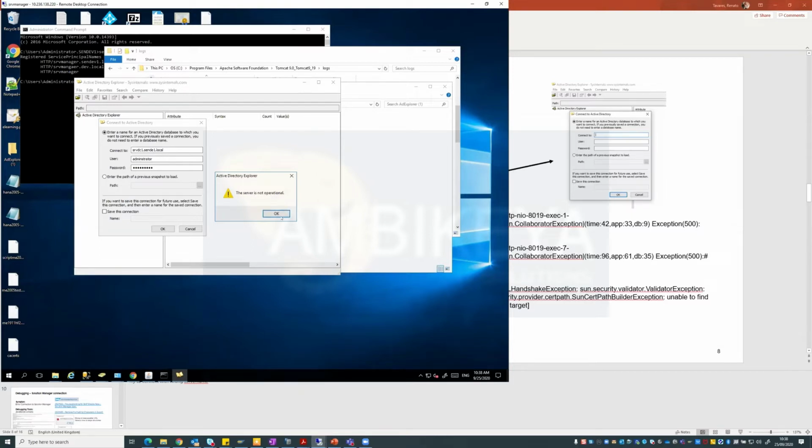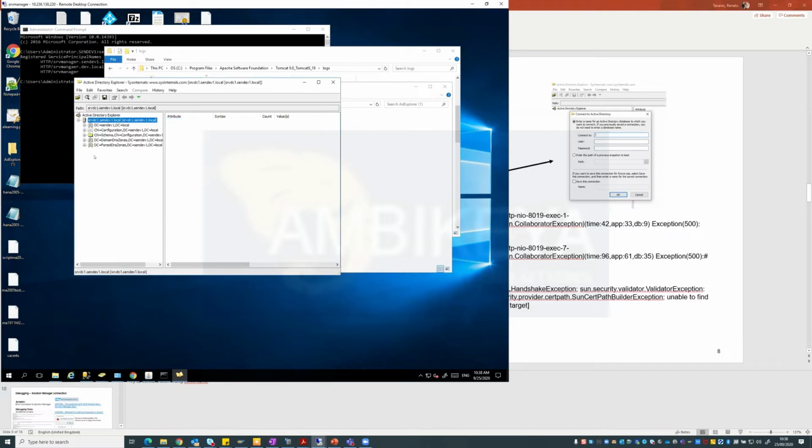In this case, the server is not operational because it's not correct. It should be send dev1. In this case, it says clear the username and password is incorrect. And if I put it there, admin, it's a misspelling, administrator. Once the credentials and the server are right, you can connect here and you can see the users.